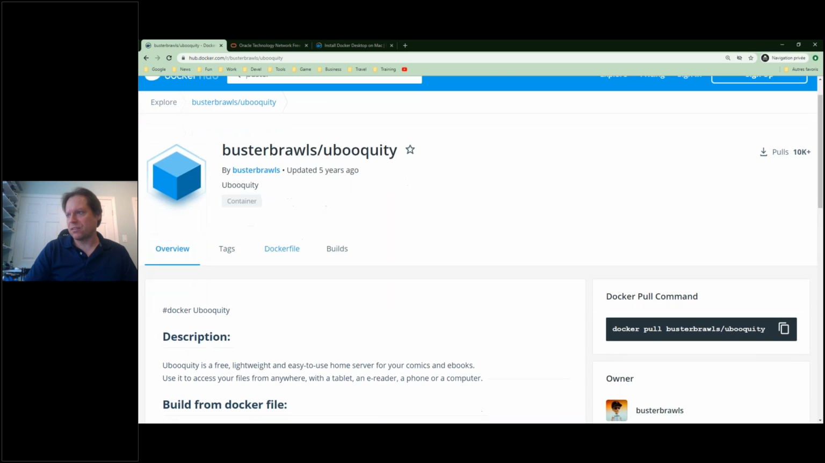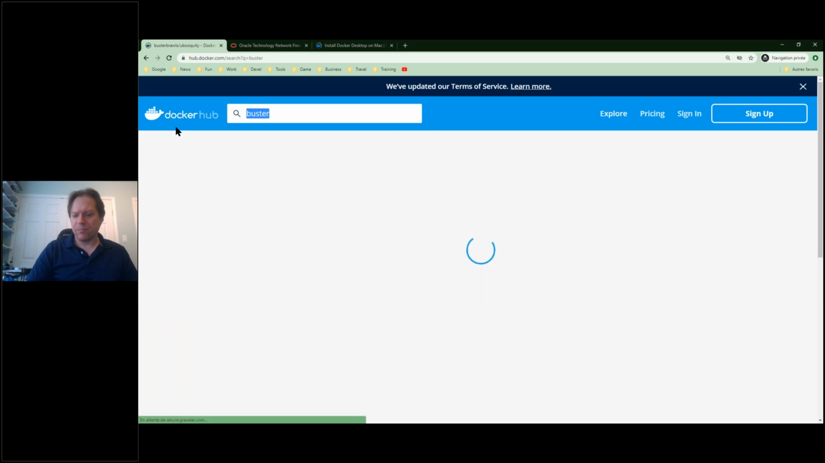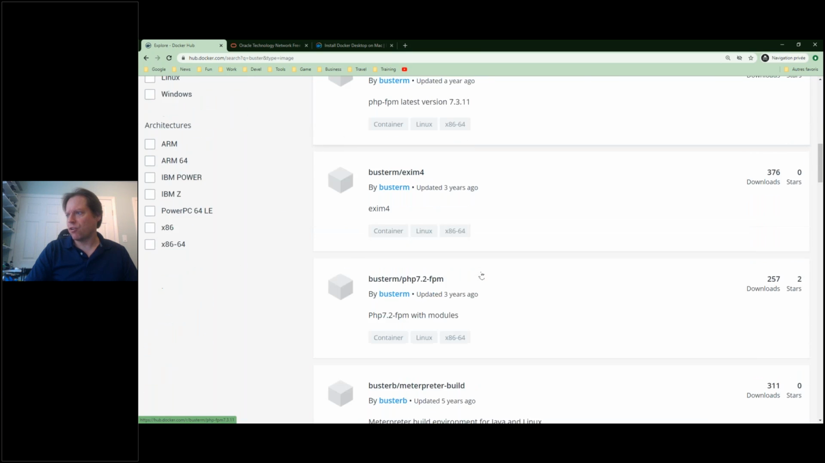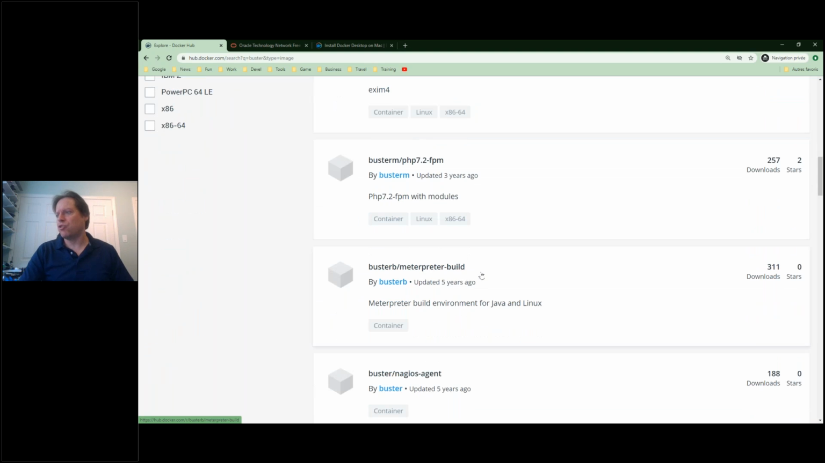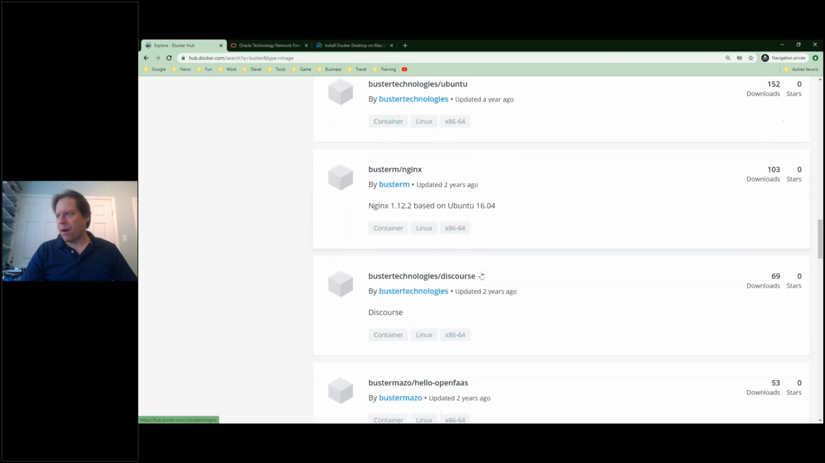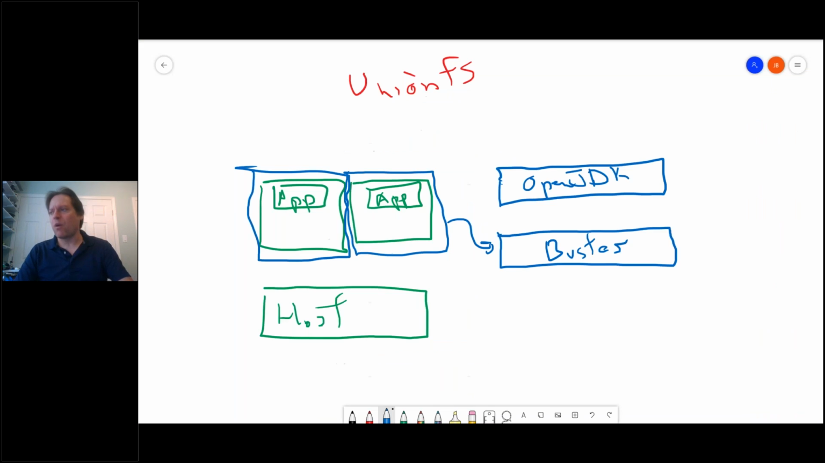Should be in here somewhere, but it's not an image that we would generally use directly. But I'll leave it at that. What I want to show you is that when the OpenJDK image was built for us, it was built on top of that image.